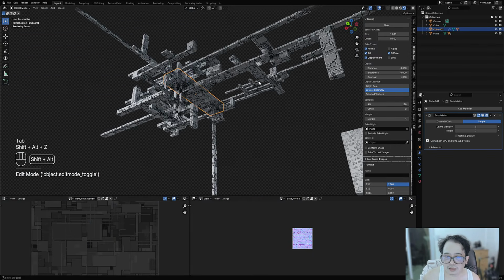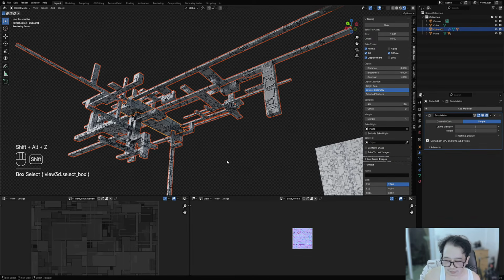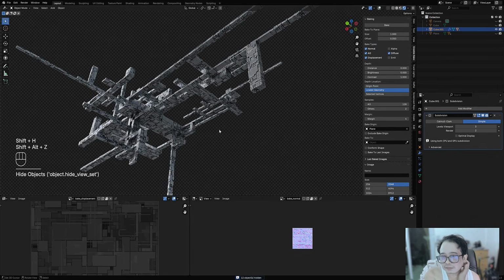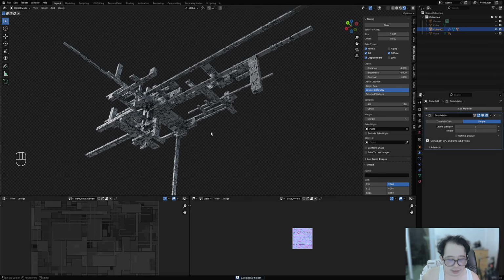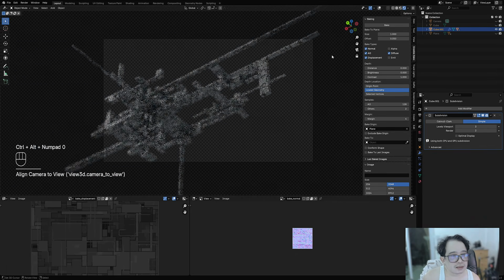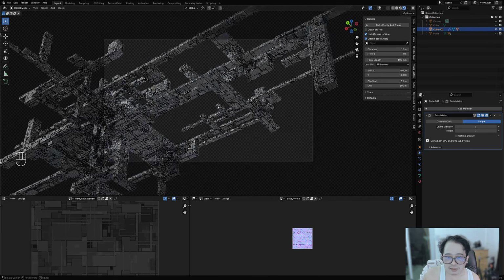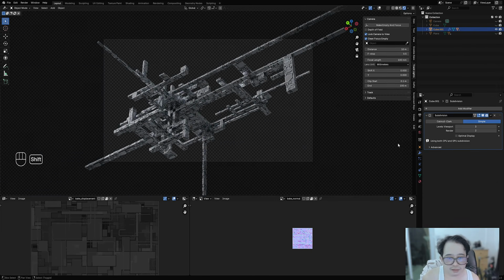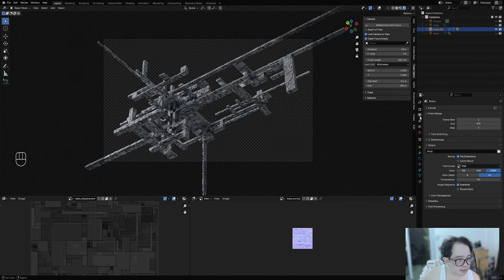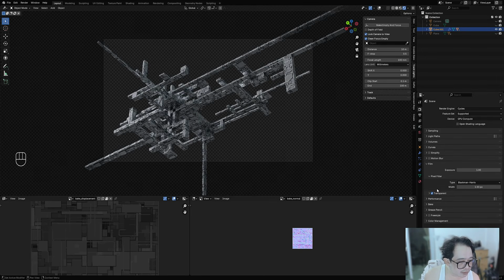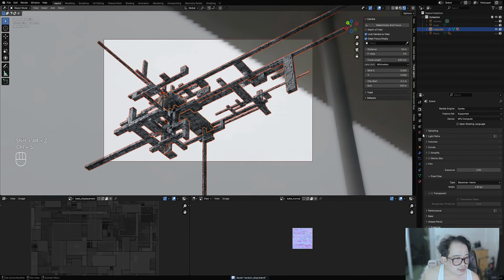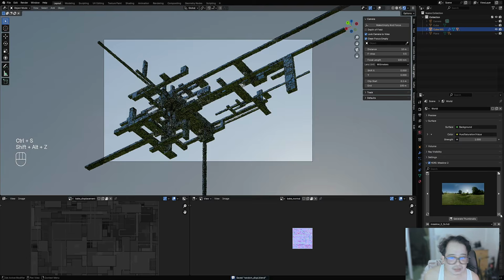Okay. Now all we need is some lighting for this. Let's go to film and turn off transparent so we can see the sky using the HDRI, and actually use a different HDRI for this.